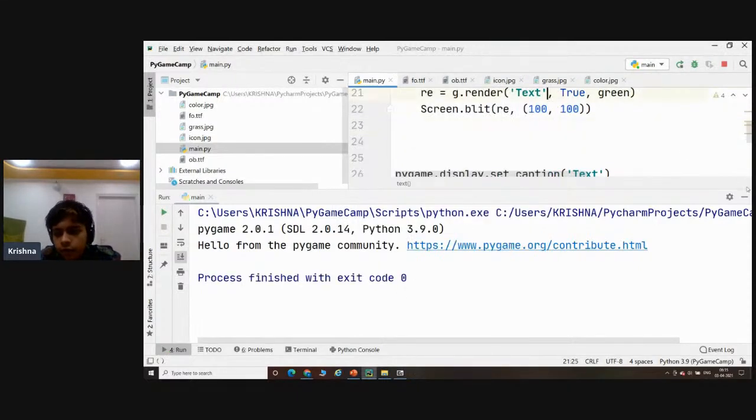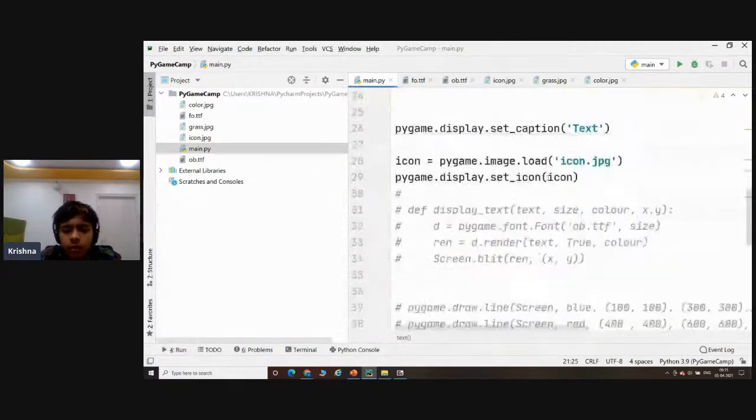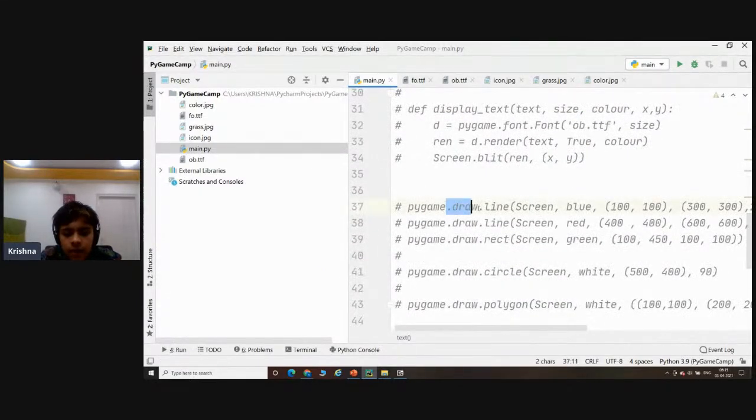Now that's enough for today. Make sure you remember all these things, that is the line, the values inside them, the pixels, and how to get the fonts and everything.